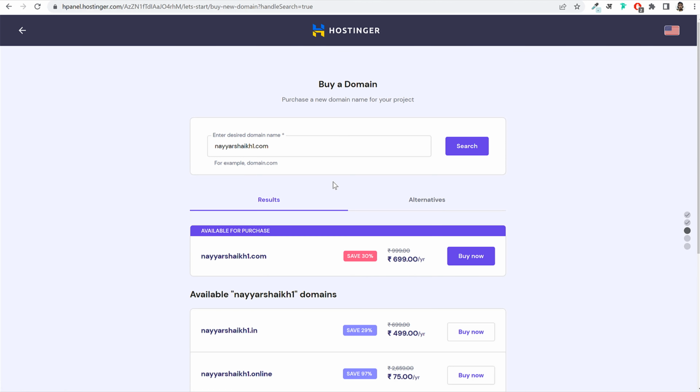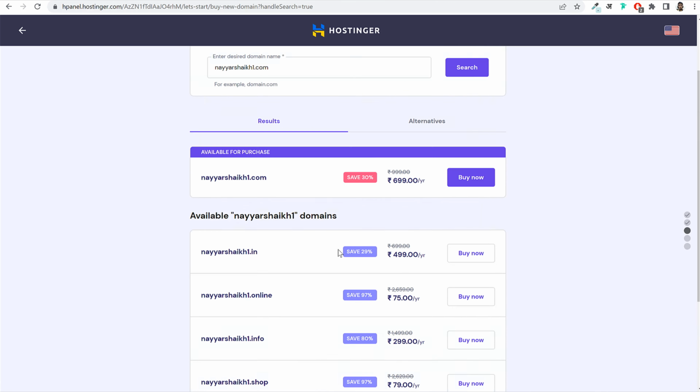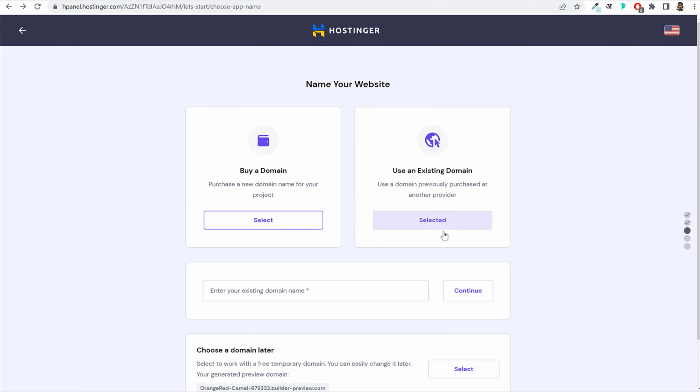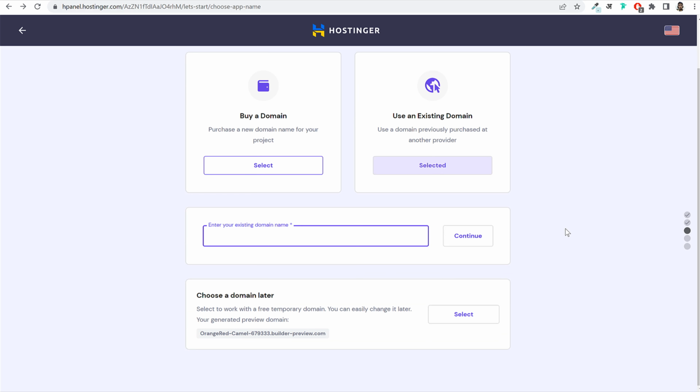Or if you have one more option, if you go back to this page, you have this option, use an existing domain. So you can select this option and you can select this website. So if you already have a domain name registered on some other website, and maybe if you want to use that domain name with Hostinger, you can do that.